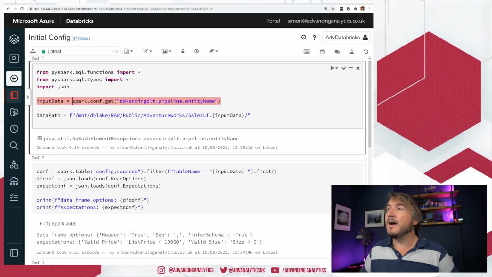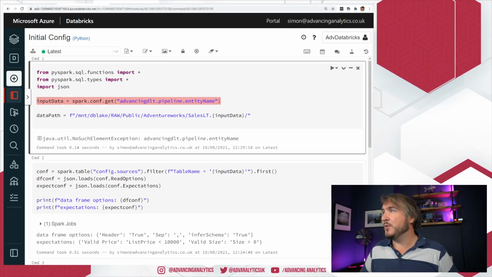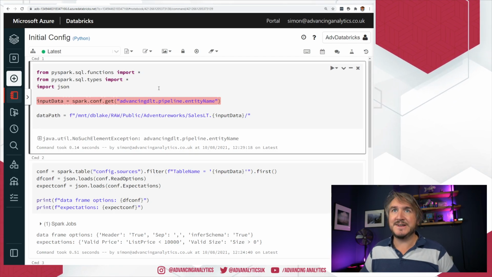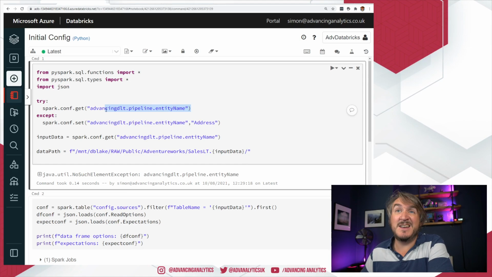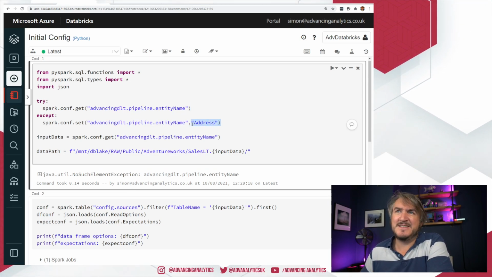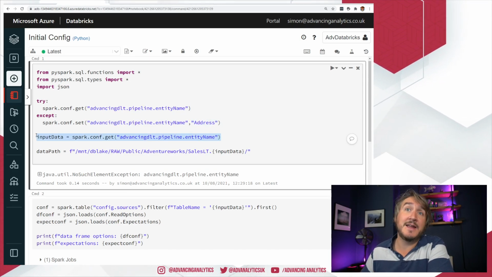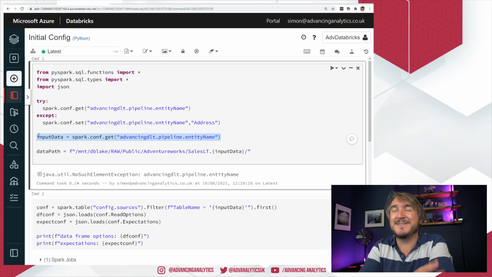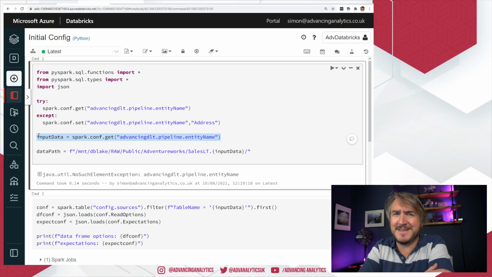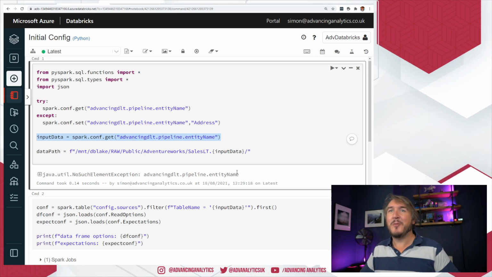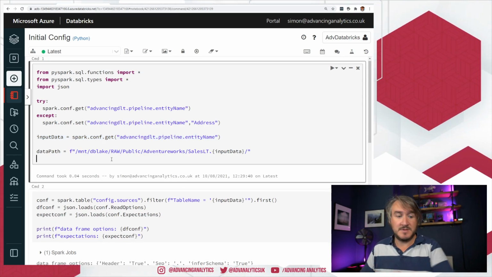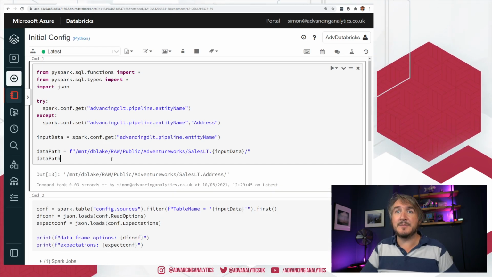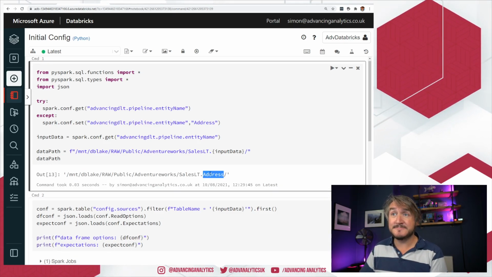So what I did was a quick little try catch around it, to make it try and get that value. If you don't have that value, set it to a default, and then initialize that variable. Now that does mean if I rerun it several times, it'll still think it's set. But we can just try this out and say I'm expecting it to be an address. Then if we print out that data path, we'll see that it's now going to address.